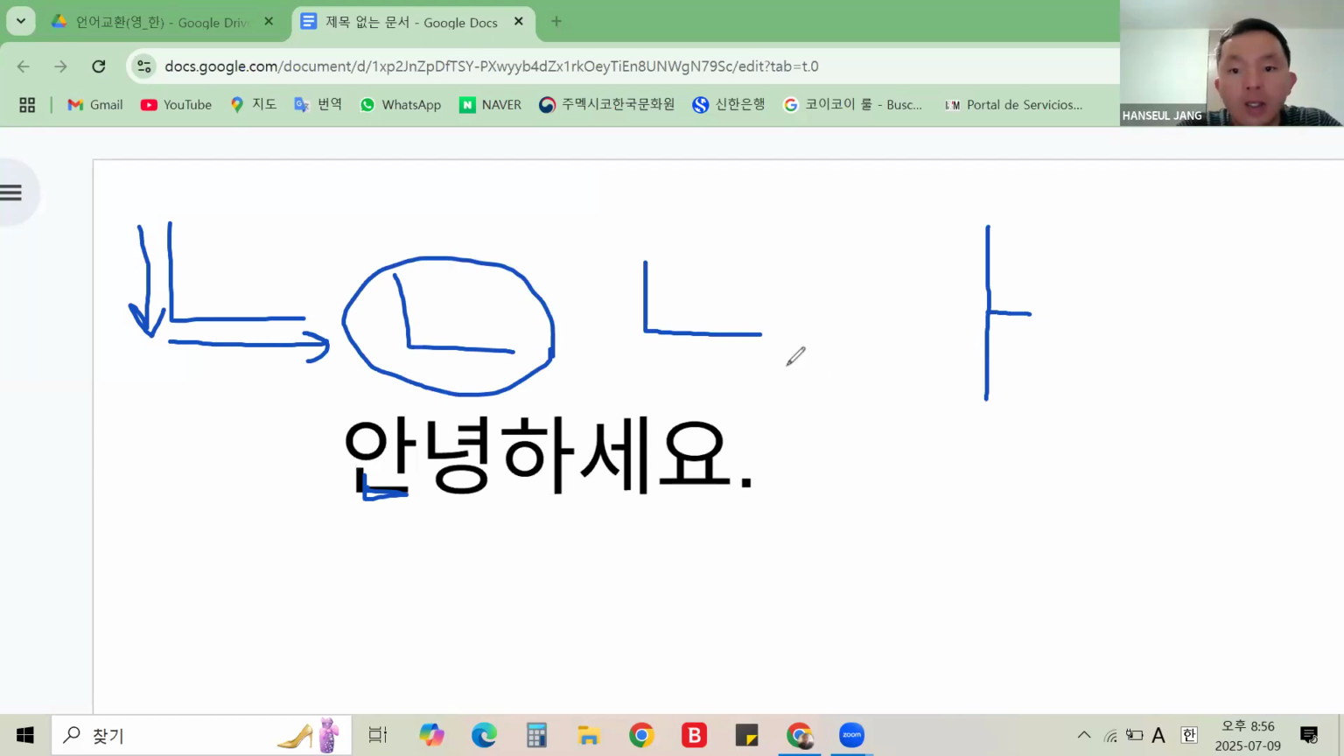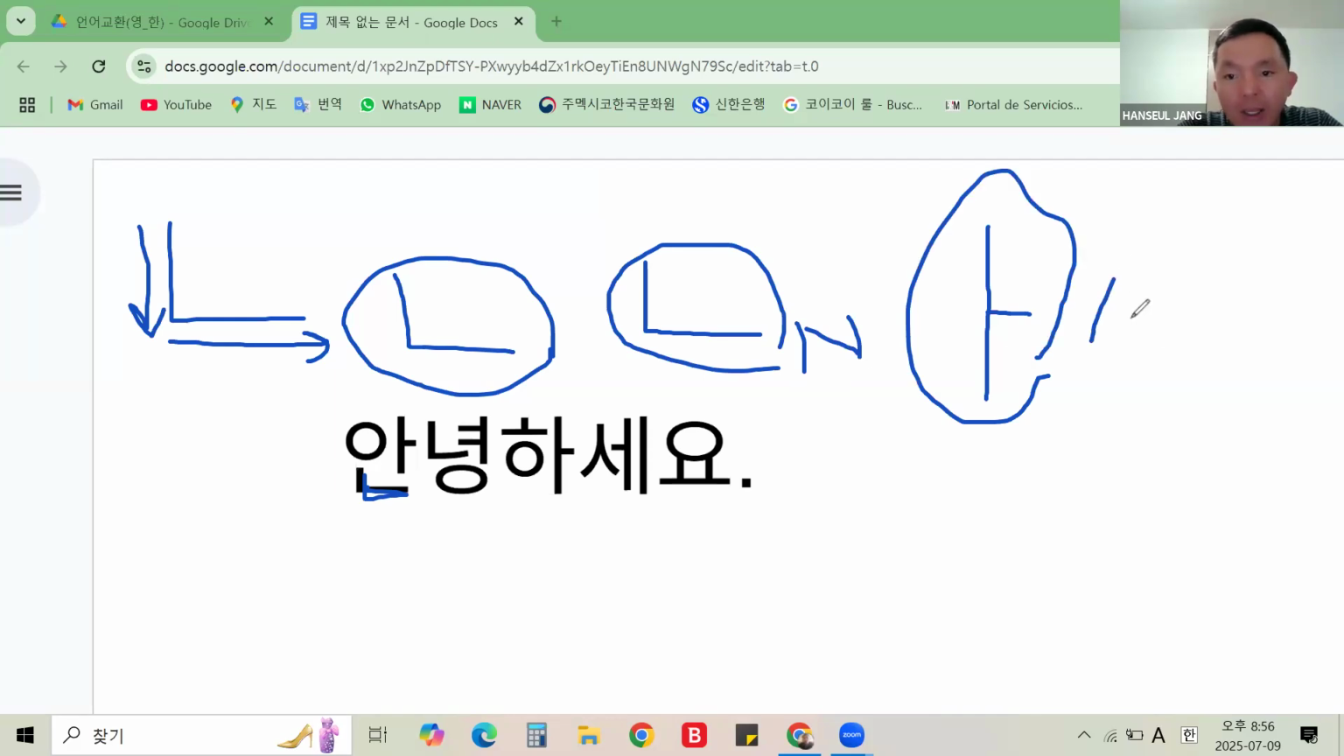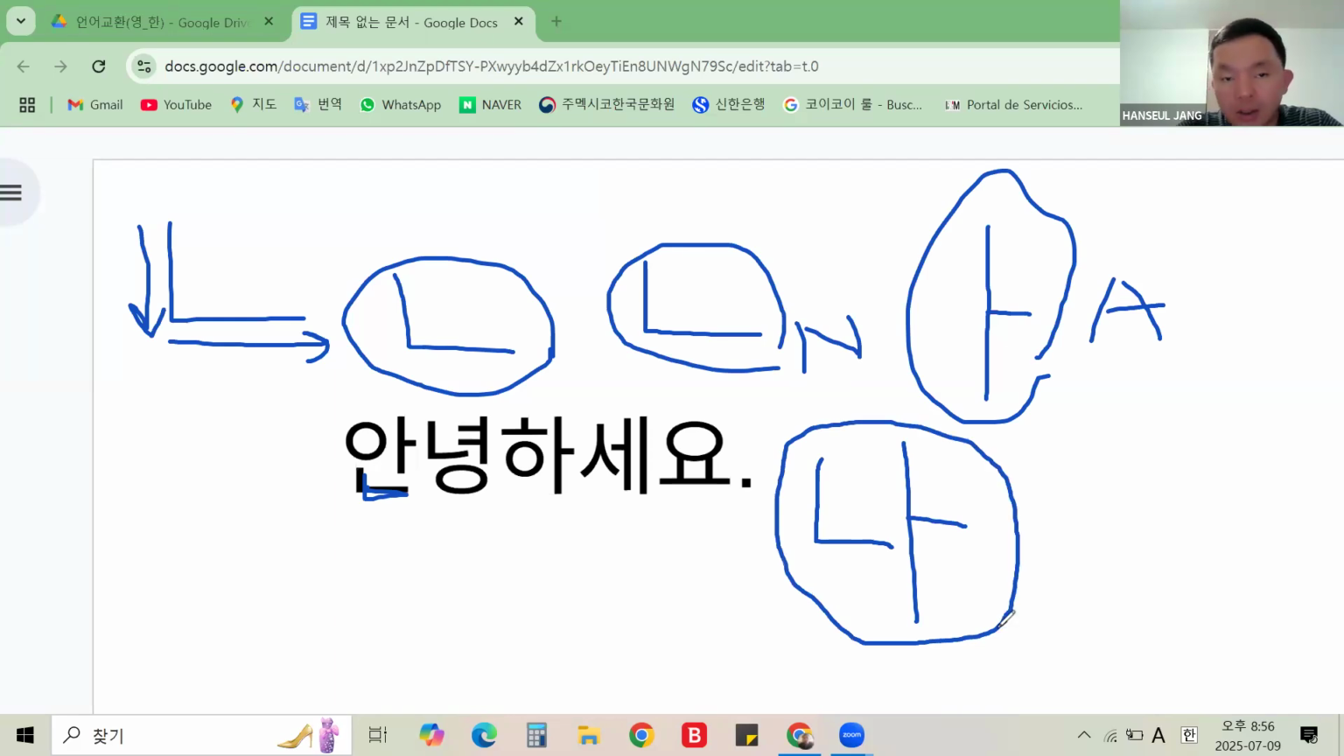Exactly. So as I said, this is an N sound, and this vowel is an A sound. In that case, I'm going to create one syllable with this N-sound consonant and this vowel. And how are we going to make the pronunciation in this case?